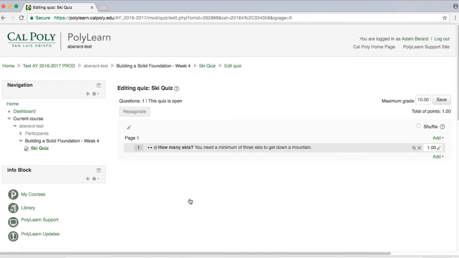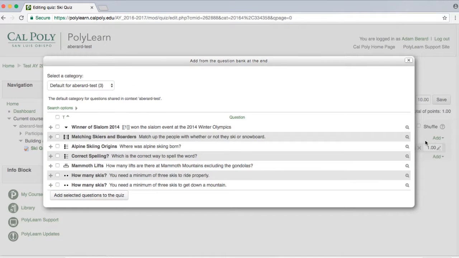You can also add pre-made questions to your quiz. To do this, you'll need questions in your question bank, which is a collected storage of all the quiz questions you have in your PolyLearn course. You can even choose questions from other courses. To add a question from a question bank, again hit the Add button, but this time hit the Add from Question Bank option. At the top, select a category for where you want your questions to come from.